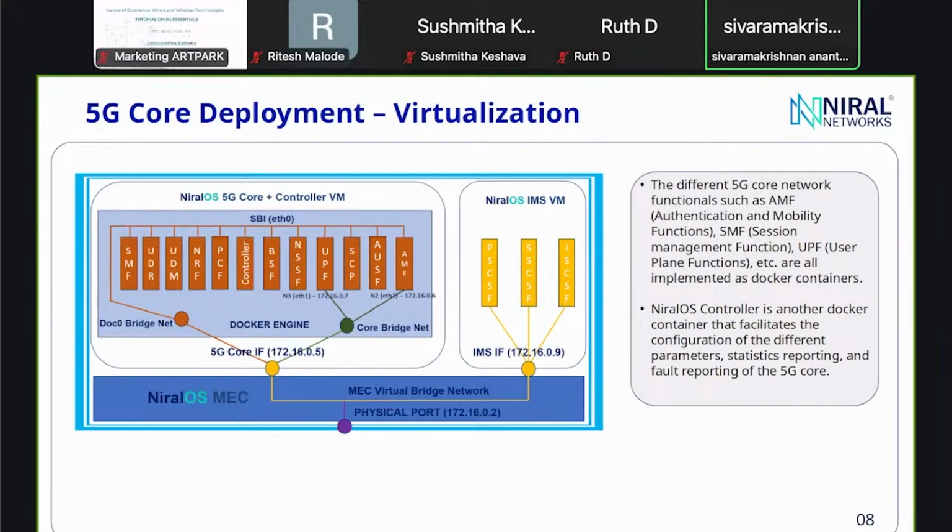But here another key thing is the exposure of N2 and N3 API, because these are the interfaces that need to be visible for even a RAN to communicate. So we saw that through N2 the control path, and through N3 the data path communication happens. Typically the implementation is that the exposure of these interfaces is done through MAC VLAN.